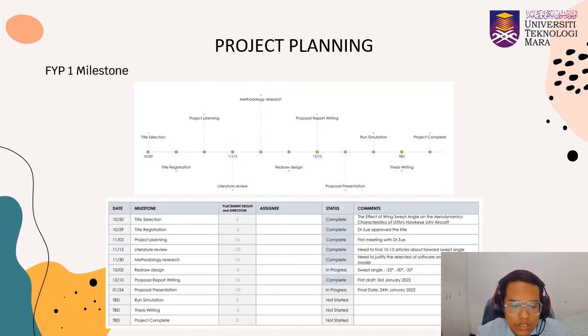So this is the FYP1 milestones. I can say it is the journey of my FYP. I can track which ones are completed or in progress. As you can see, I put the redraw design as in progress because I expected it to be readjusted, as I stated before.